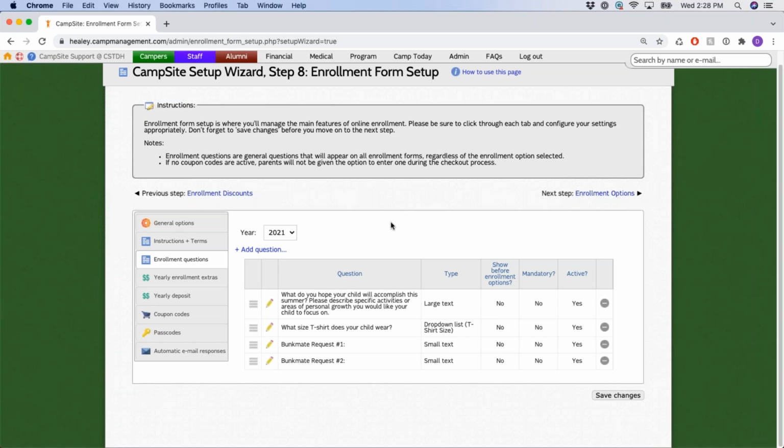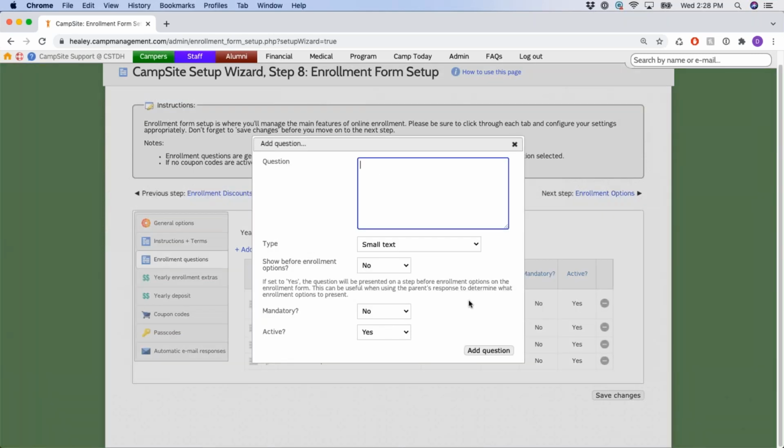So creating a question here is almost the exact same process. The only thing that's slightly different is that you do have the ability to show this question before enrollment options. It creates technically a 5th step, which we call pre-enrollment questions. Normally, camps will use this as a way to qualify or use conditional logic to display a parent with certain programs or certain options based on the answer to this question.